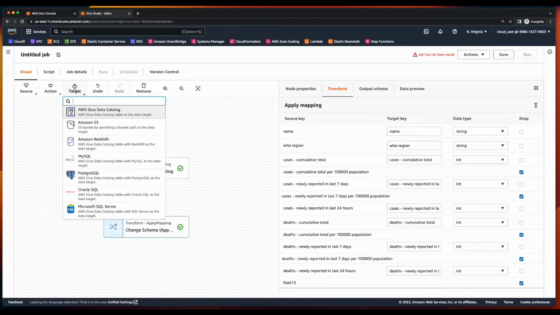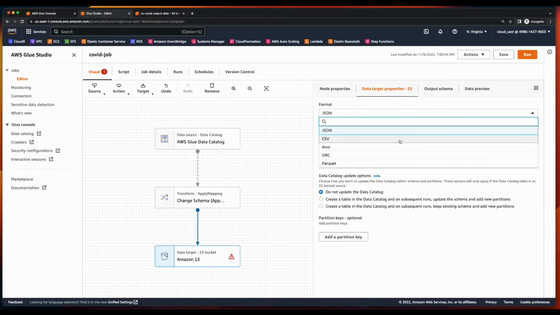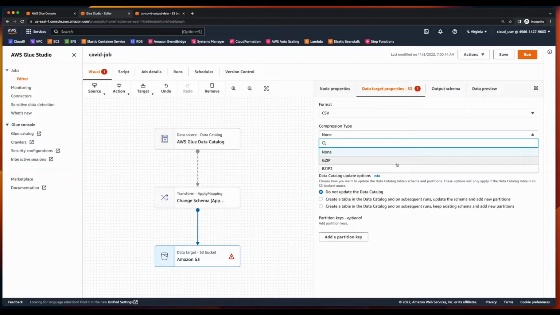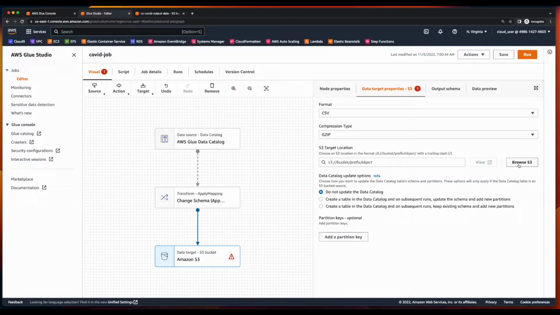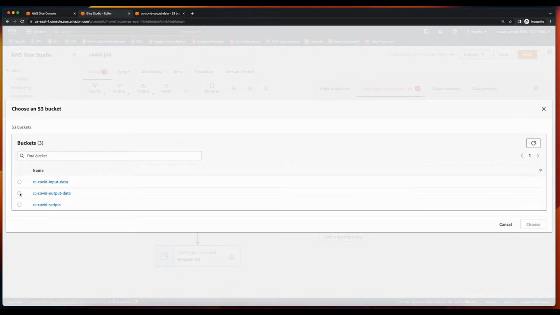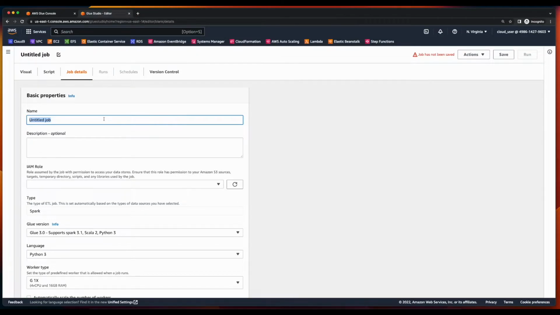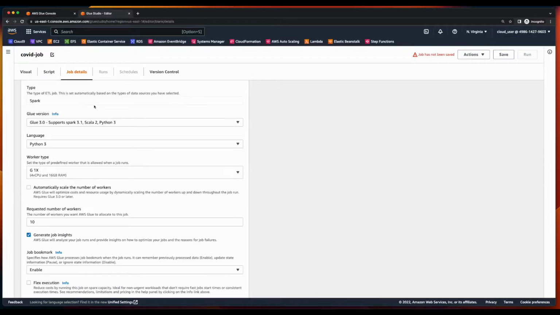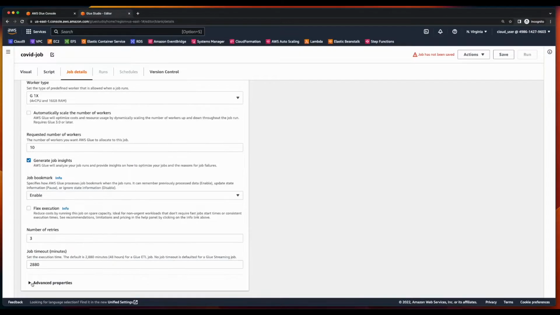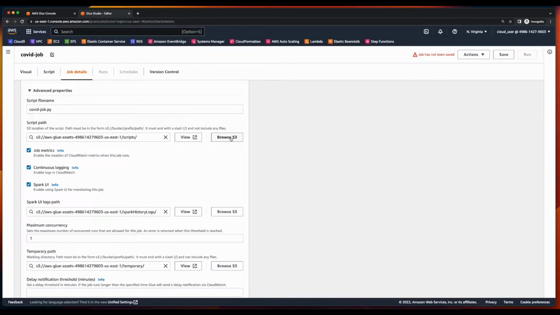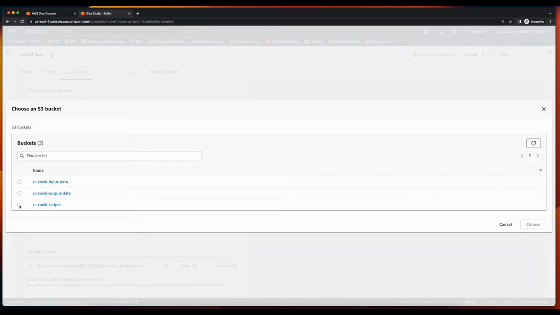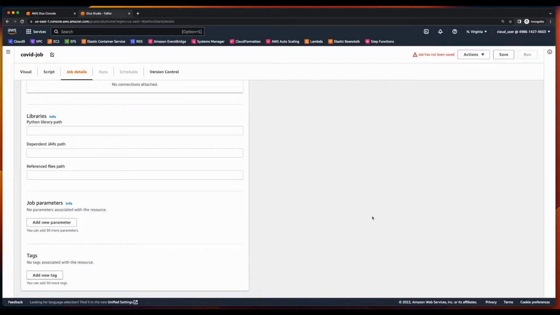And then add a target, which will be an S3 bucket. We'll change the output format to CSV, compression type to gzip, and then select the target location, which will be the COVID output data bucket. Then I'll go to the job details, give the job a name, select the IAM role. I'll leave the job type as Spark with the default Glue version and Python 3 for the language. I'll keep the default number of workers at 10. And then under Advanced Properties, I'll change the script path to point to the COVID scripts bucket. I'll take the rest of the defaults and then save the job.